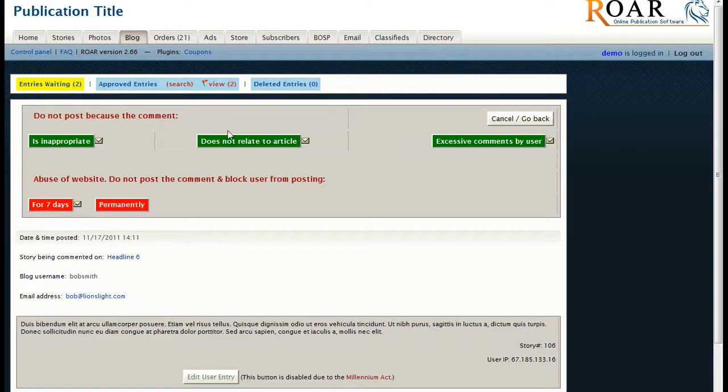Let's click no. So each of these buttons will do exactly what it says. It will not post it, and this one will send him an email that says, "I'm sorry, Bob, your comment does not relate to the article." You can see there's going to be an email sent because of the icon. You can also send him an email saying he's blocked for 7 days, or you could just block him permanently, no email sent.